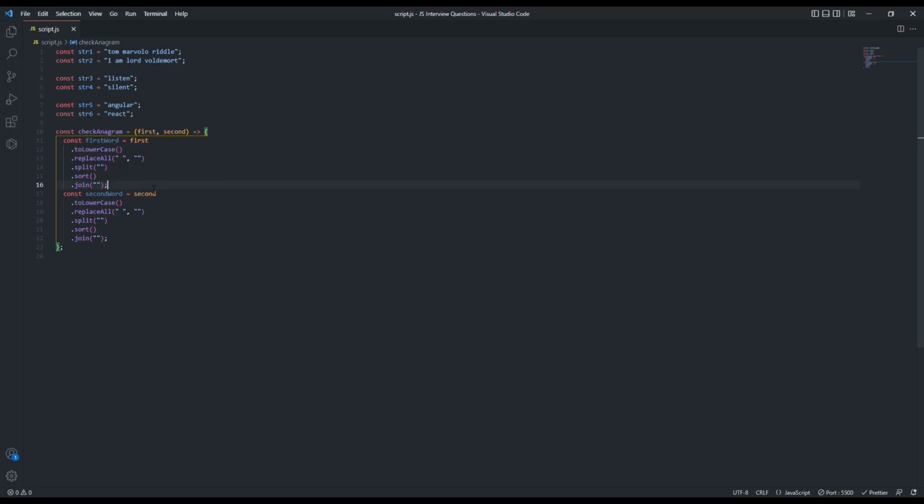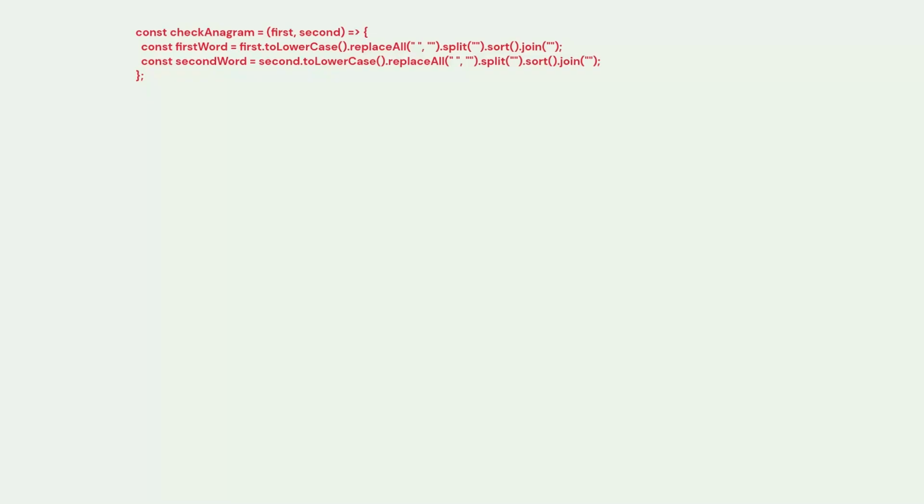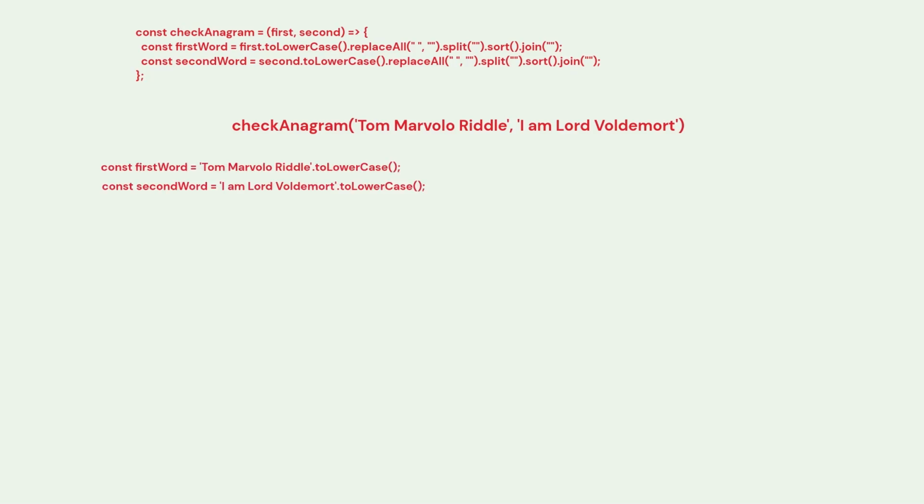Now let's take a closer look at what we did by applying these methods to our arguments. Now that we have our function, let's call it with some parameters. And these parameters will be Tom Marvolo Riddle and I am Lord Voldemort. And now let's see what we did with the methods that we applied to these parameters. First, we called the toLowerCase method.